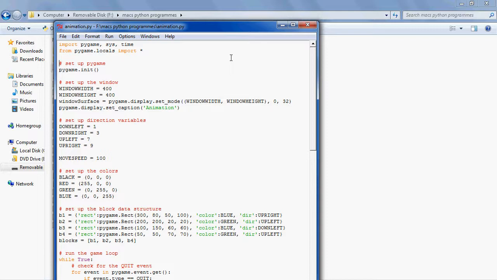So I'll just go through the structure. Basic import, setting up Pygame. You'll need Pygame, it's a library. I forgot to do that when I was setting this up.